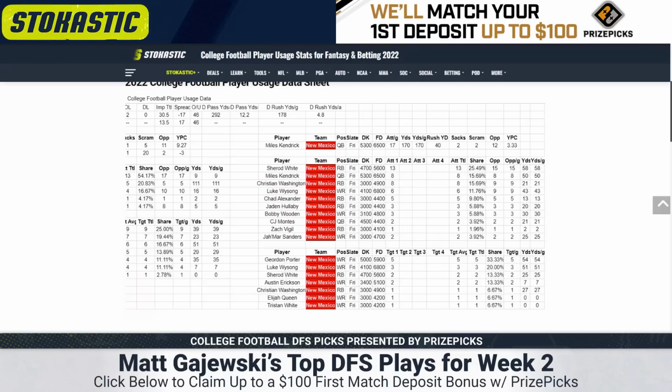He did throw 2 interceptions, which is a concern here, but Miles Kendrick, 40 rushing yards is also towards the ceiling. This guy has an average of 1.8 rushing yards per game. A lot of that because of his propensity to take sacks. He took 2 sacks in their most recent game as well. So Kendrick, he's far and away the least enticing quarterback play on this slate, but his mobility at least keeps him in play as a GPP option.